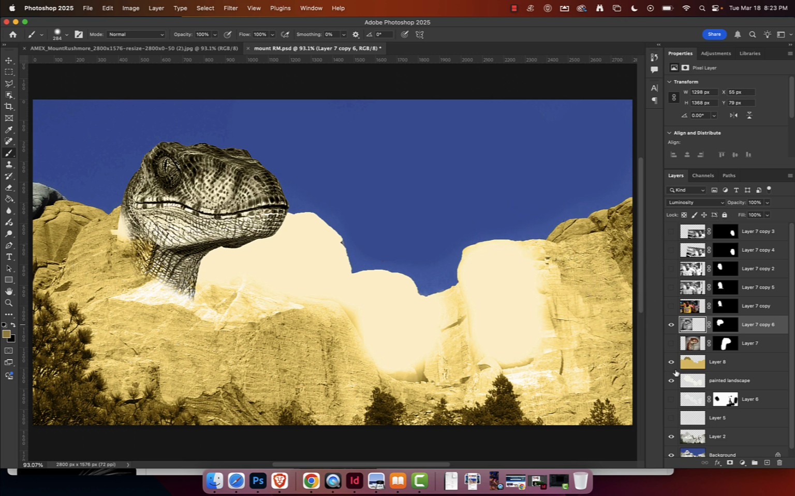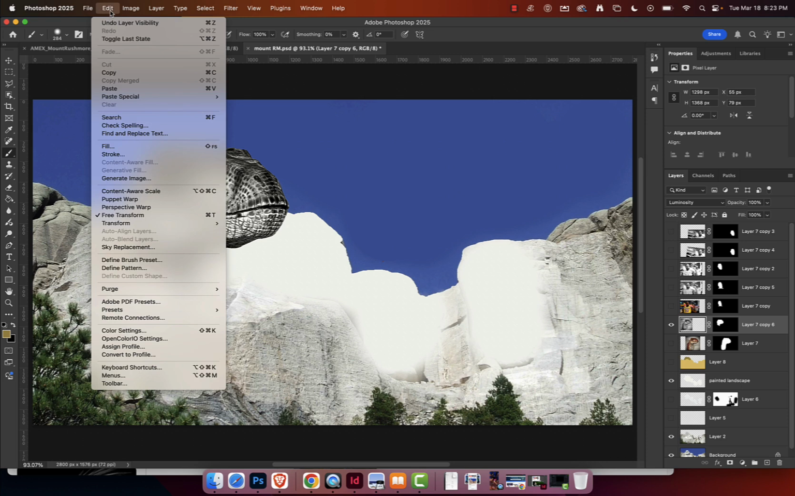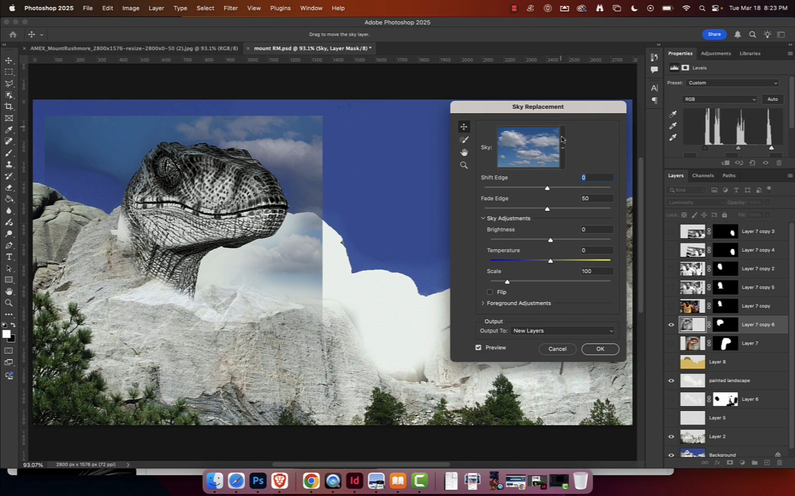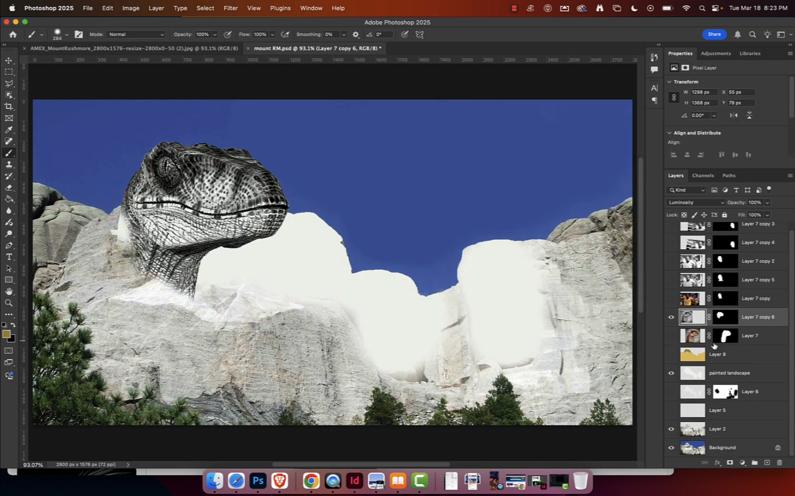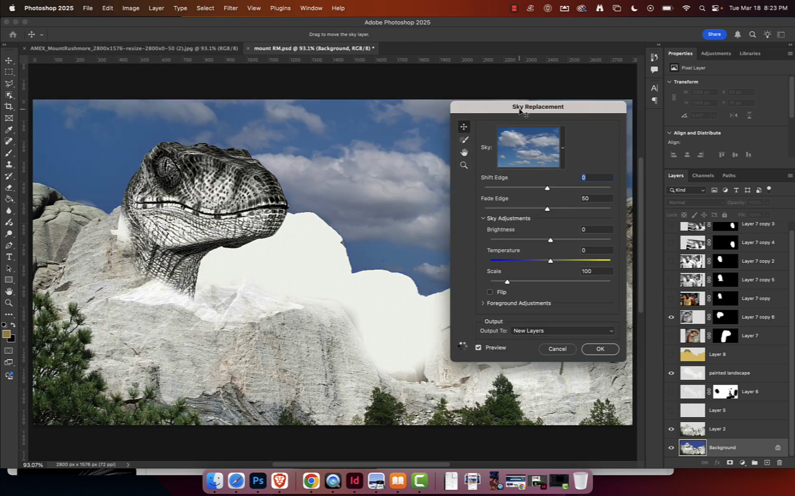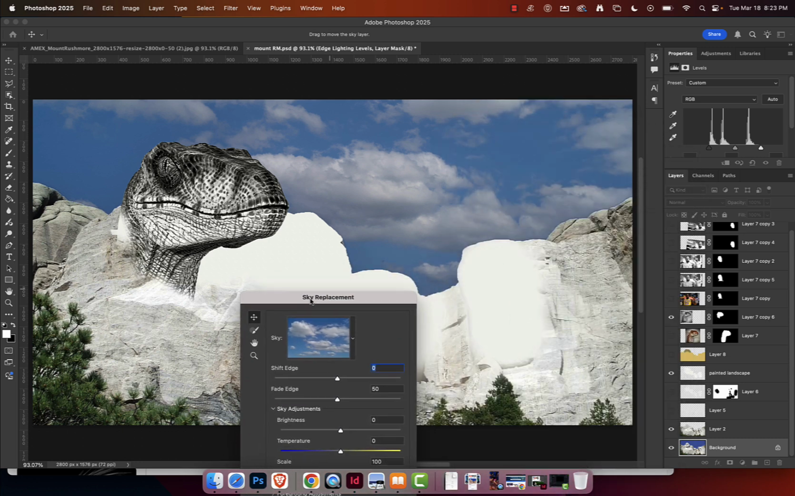So last thing, if you wanted to change the sky, there's lots of different ways you can do that, but I'm going to show you a shortcut right now real quick. If you select Edit and then do Sky Replacement, let's see what happens. This window pops up, and that looks kind of cool. And if we select Shift Edge, ooh, and you know what we're going to do? You'll notice it's just on this velociraptor layer. That's not what we want. So what I'm going to do is I'm going to drop down to the background layer. And again, we're going to click Edit, Sky Replacement, and let's see what happens here.